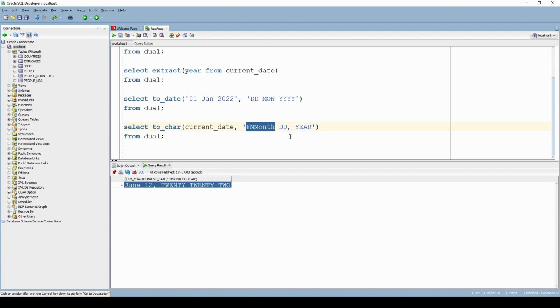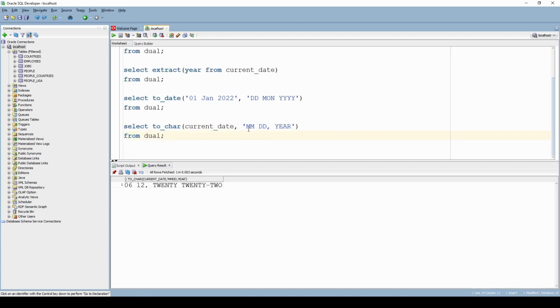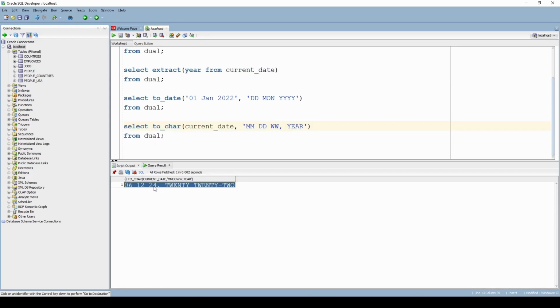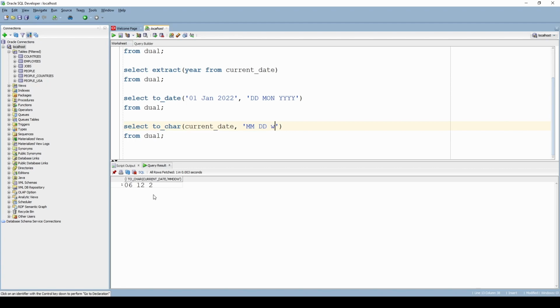You can change it to an MM. You can, I believe, add a day of the week, right? So you can just say, I don't know, week of the year, right? So this is the 24th week of the year. Let's remove this. You can also have a week of the month. So basically a week of the month, you can see that it's the 2nd week of the month. So basically many different things you can do here.